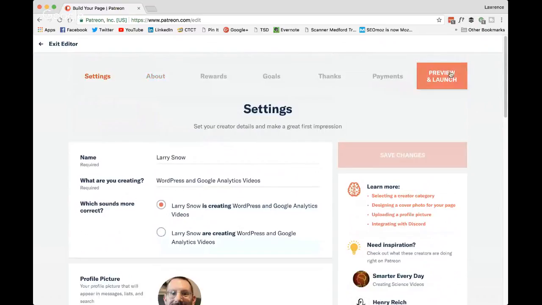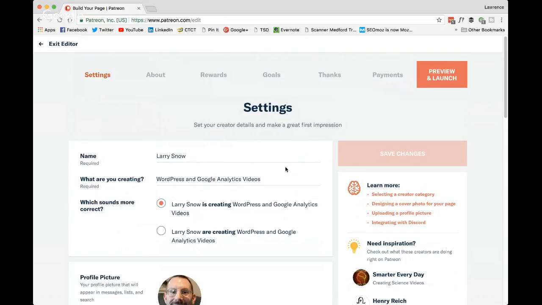So then it says preview and launch. And I'm like, no, I'm not doing preview and launch. I've got to do about and rewards and goals and thanks and payments. Yeah, so it's going to take me a little bit of time. I've got to tell you, I probably need to work on mine too.